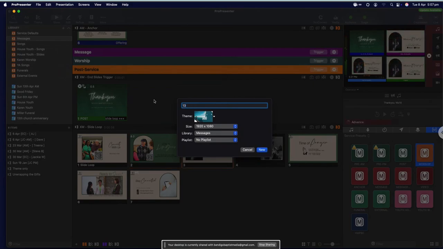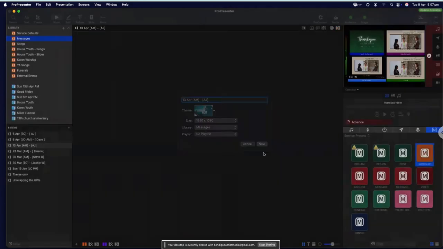then file name. You can see the naming protocol we've got there. I'll start with 13th of April. It's going to be AMs because it's AJ at both AM services. And then we've got that AJ in there. Generally, you won't need to change these. The only one might be if you needed to select the messages library, but it should be all good.